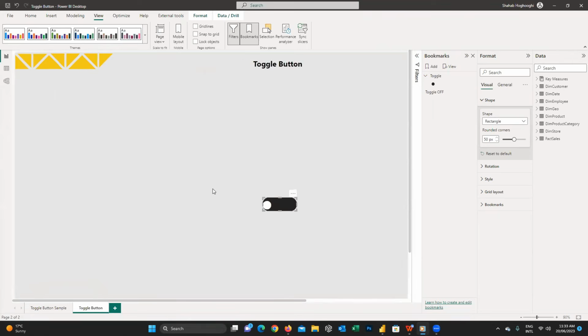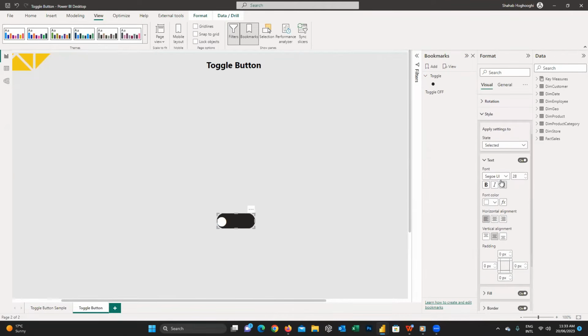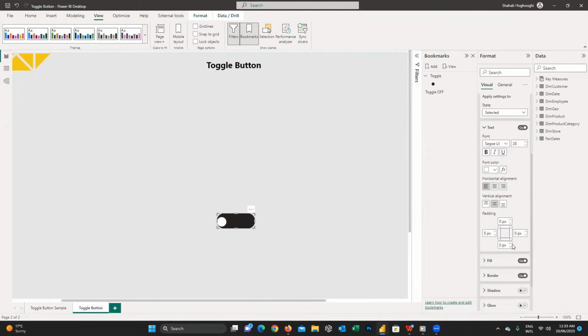It is possible that you can see the circle is not aligned vertically, and it's not in the middle, and we need to move it a little bit up or down. So here, just increase the bottom padding a little bit to move it up and move it to somewhere in the middle of the button. And the same, we need to add some left padding to move the circle a little bit to right.